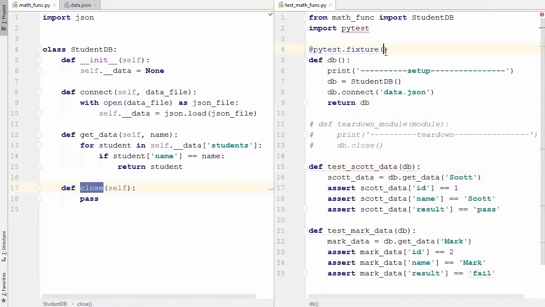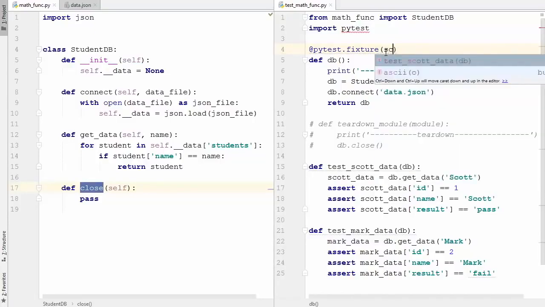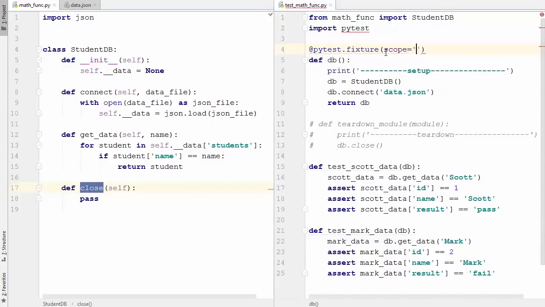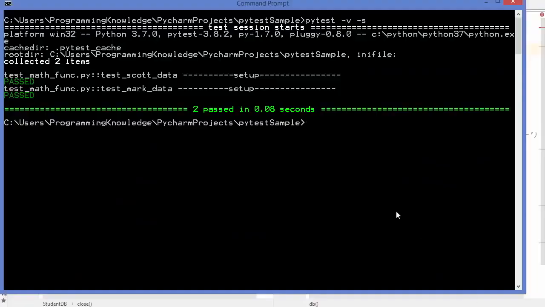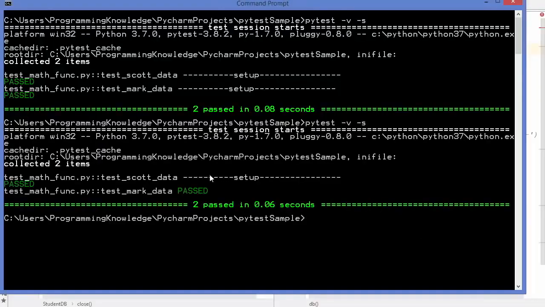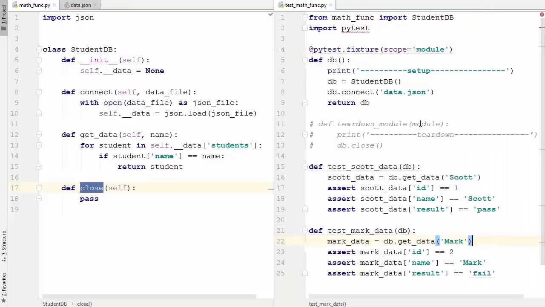To solve this problem, we can tell Pytest that this is a module wide fixture. So we just want to call this fixture once at the starting. So to do this, we just need to write scope is equal to, and then just write module here, and then we are going to just run our test once again. Let's see what happens. So now you can see the setup is called only once, and that's what we wanted, right? We just wanted to call this setup at the beginning of our test and not at the beginning of each of the tests.